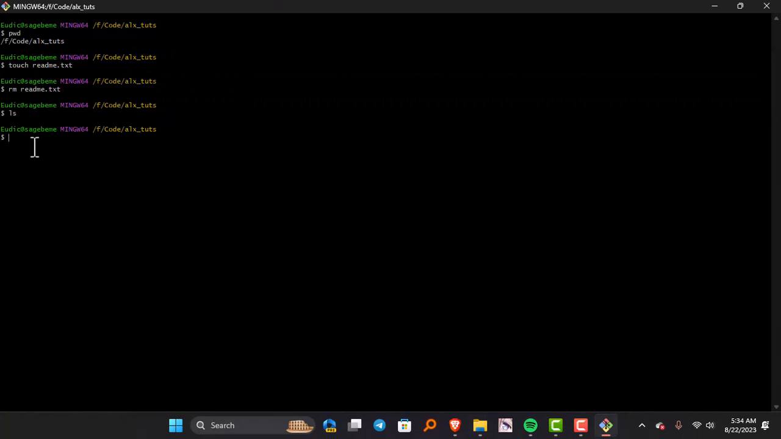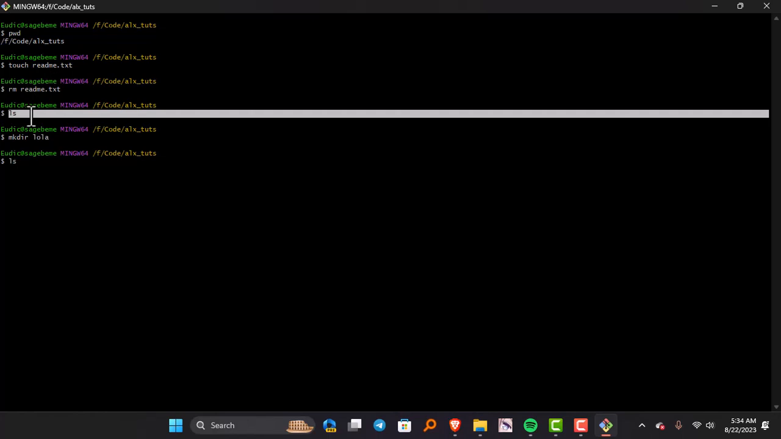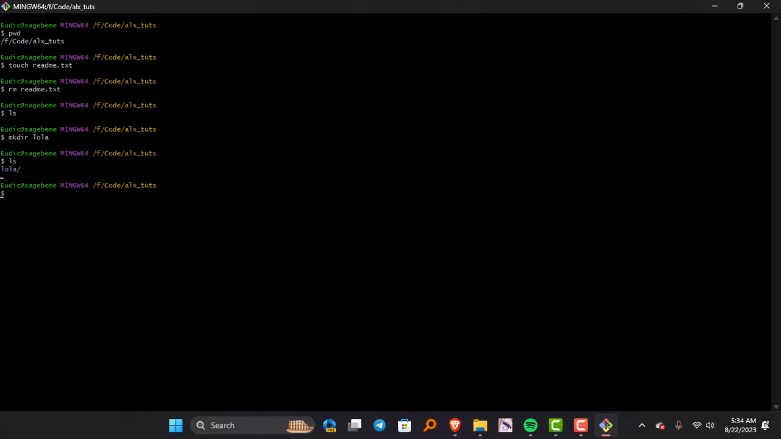So how do you make a directory? A directory is like a folder. Use the command mkdir, make a directory. Then you give it a name, say Lola. After you've made Lola, if you write ls, you see I wrote ls here and it had nothing. And if I do ls now, there's this file called Lola and it even has a different color.